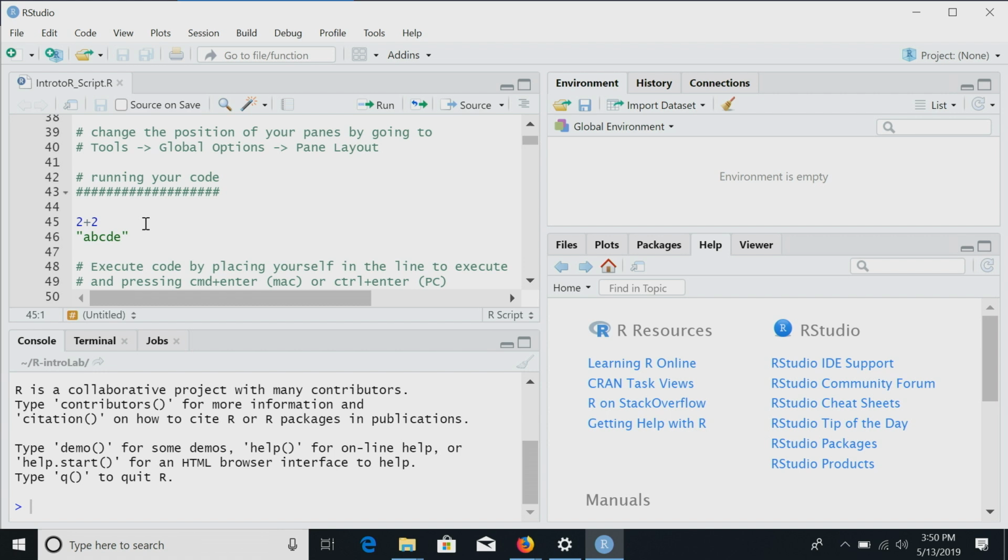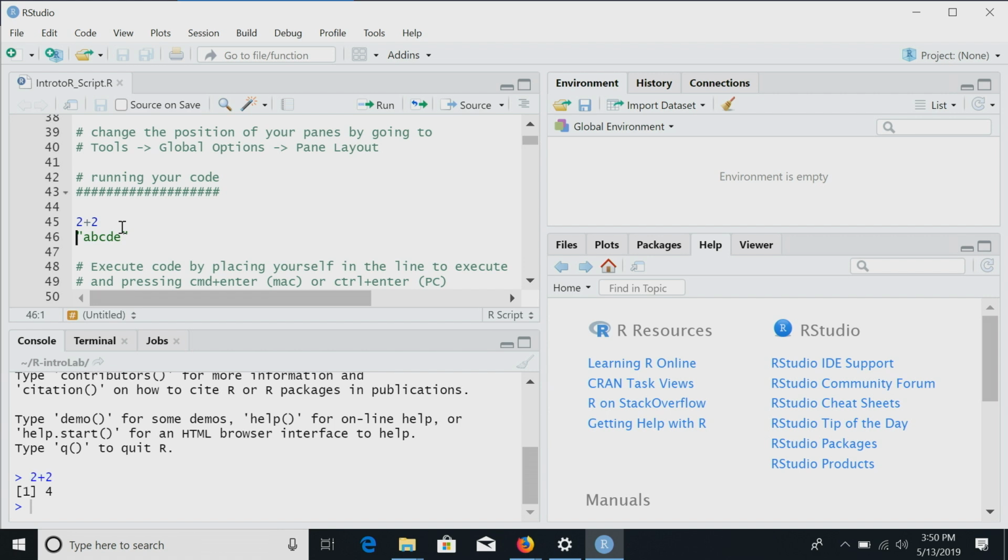For PC users, you place yourself in whatever position, but it has to be within the line that you want to run, and you press Control Enter. Then you go to the next non-empty line, and you see that it executed the code, because you can see the 4 in your console. You should see a number 4 because it executed your code.